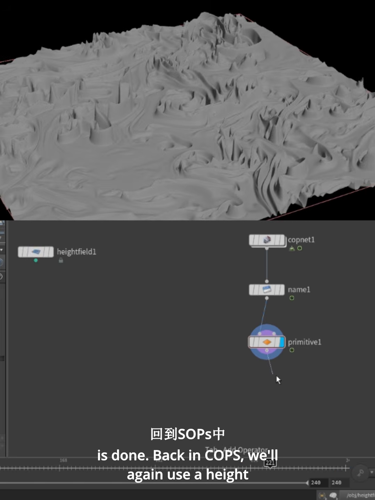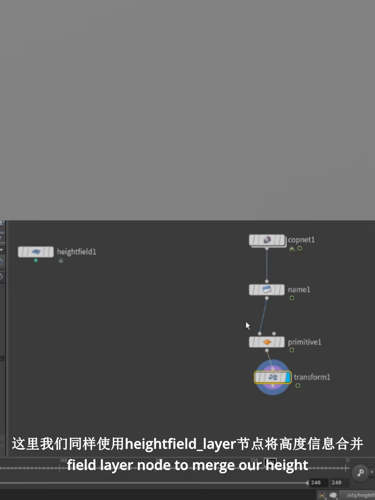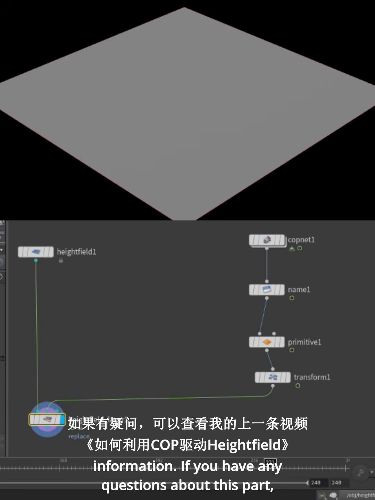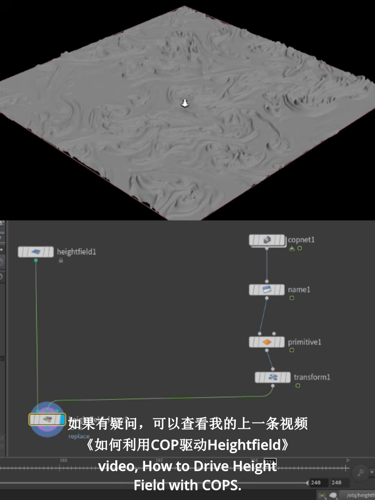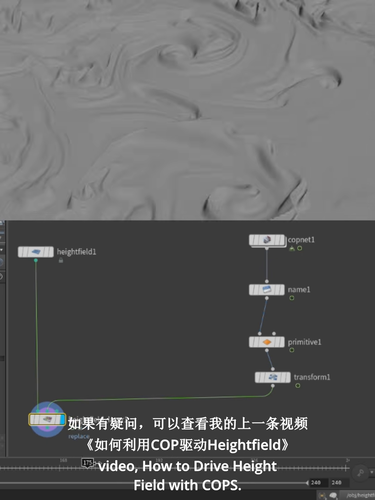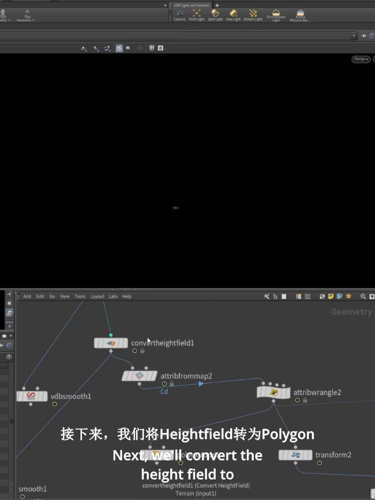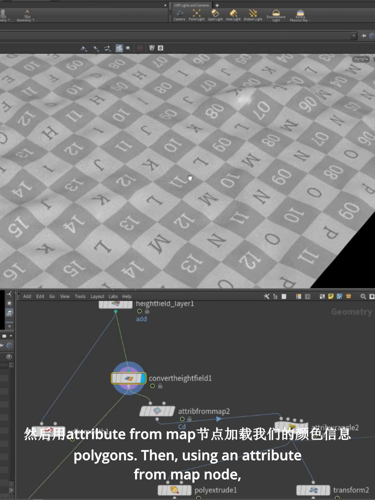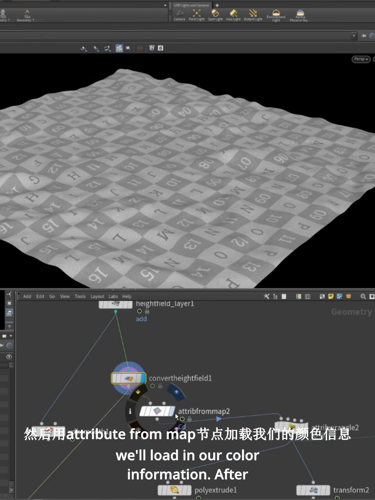Back in SOPS, we'll again use a height field layer node to merge our height information. If you have any questions about this part, be sure to check out my previous video, How to Drive a Height Field with COPS. Next, we'll convert the height field to polygons. Then, using an attribute from map node, we'll load in our color information.